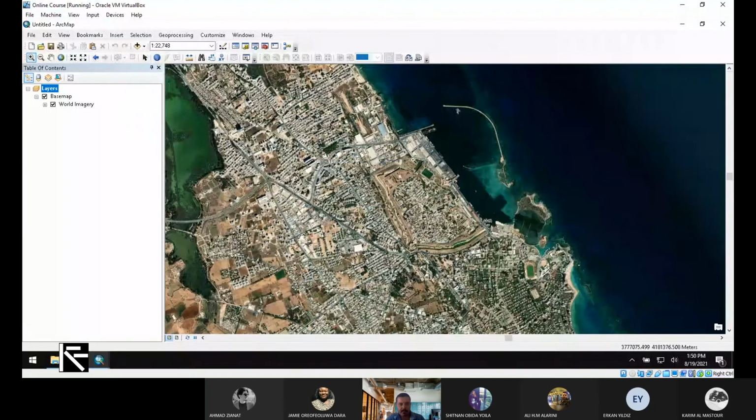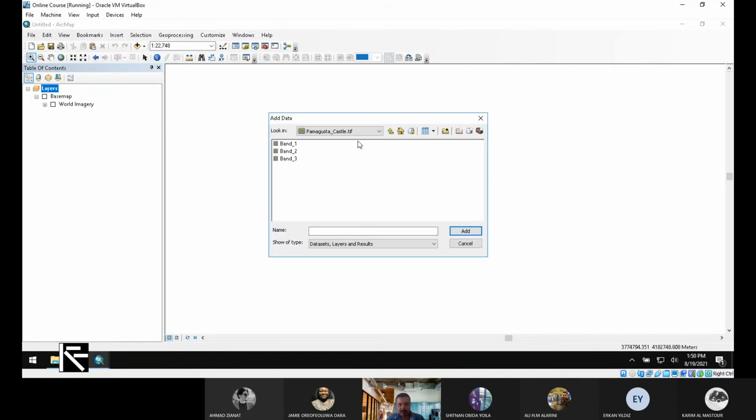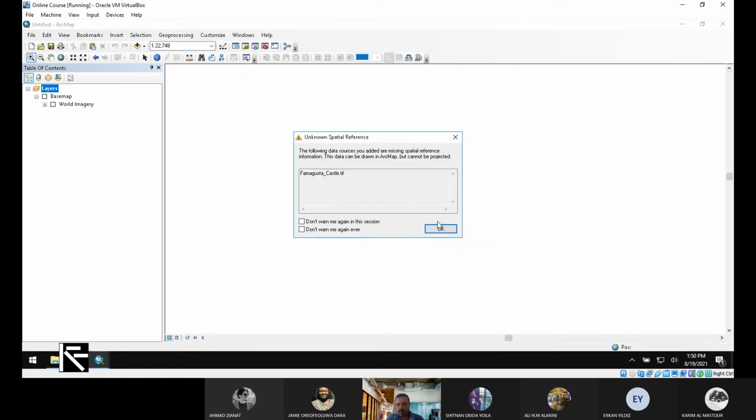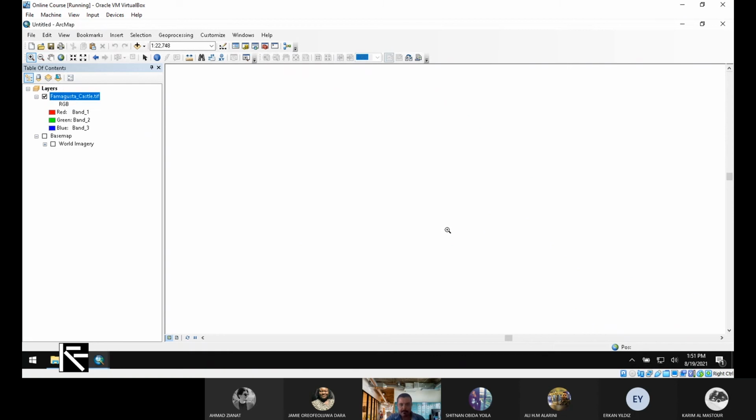Okay. Now I'm just closing my base map, World Imagery, and adding my example 4. You don't need to go inside of it, just choose add. Again, the same error is coming to me, but this time it's not asking me about a pyramid, because the pyramid is created over here. Okay, so it just tells me that we have a coordinate problem and projection. I'm just adding this one.